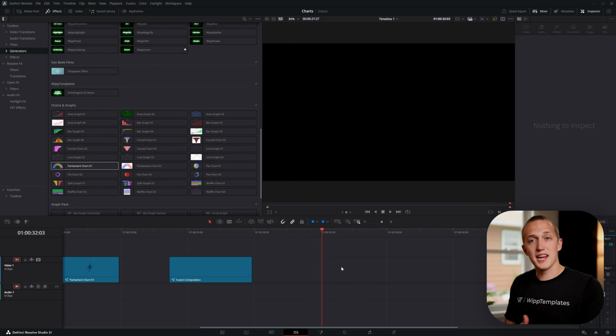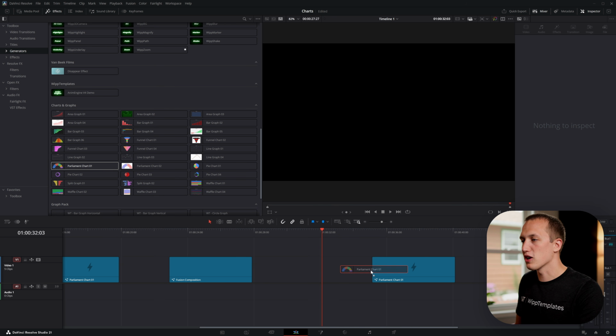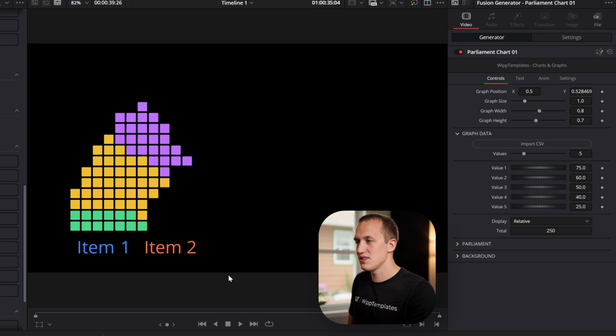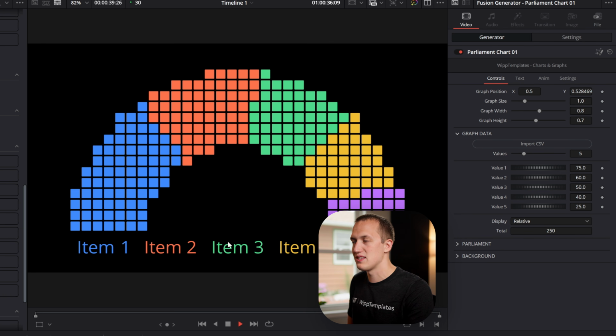You can access this on the edit page or the Fusion page, but if I just grab the Parliament chart and drag this down, you can see it's going to create a really nice grid style chart that has these labels at the bottom and automatically animates on and off for us.